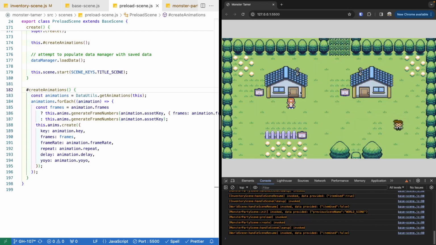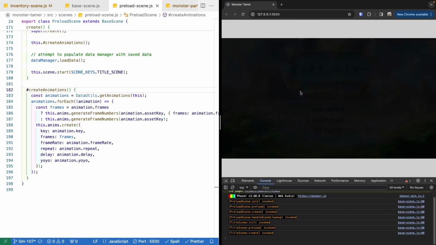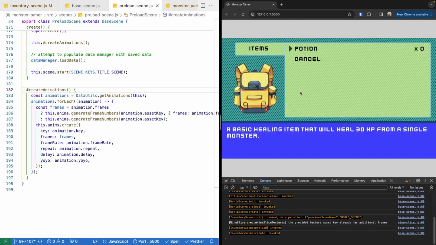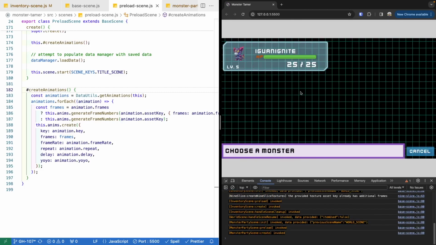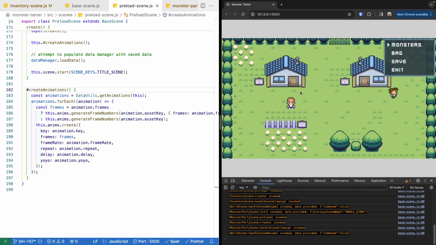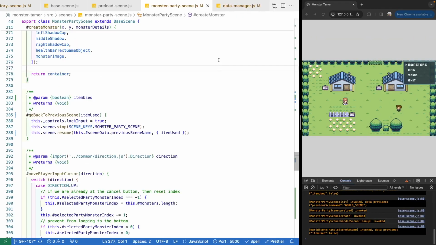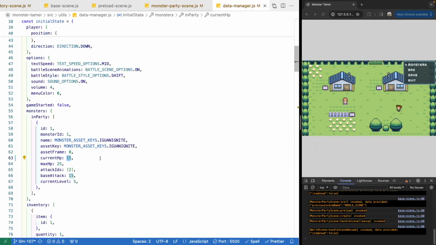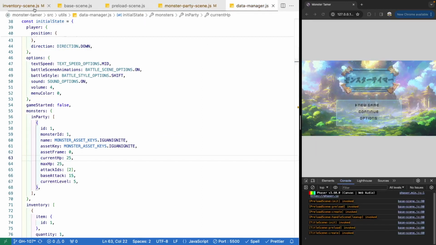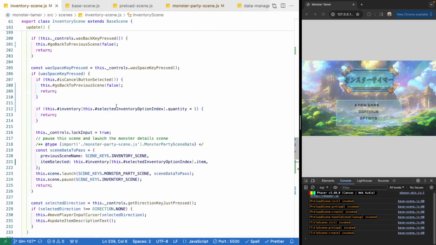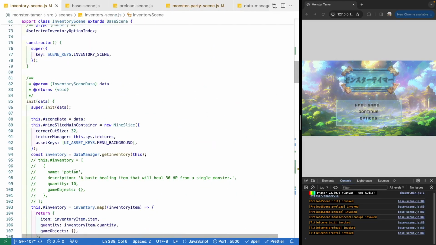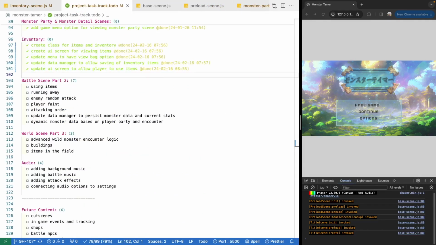And if we go ahead and save, let's go ahead and refresh, go to continue. What we should see is in our bag, we still have 0 potions, and for our monster, they're still fully healed. Alright, and just to clean up some data, what we'll do is let's come back to our data manager. We'll go ahead and reset our monster's HP back to 25, and then let's come back to our inventory scene, and up in our init method, we'll go ahead and clean up our code for our inventory.